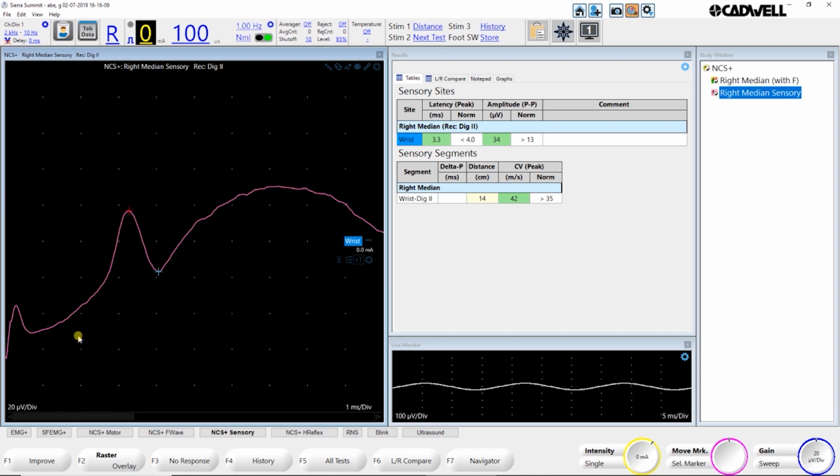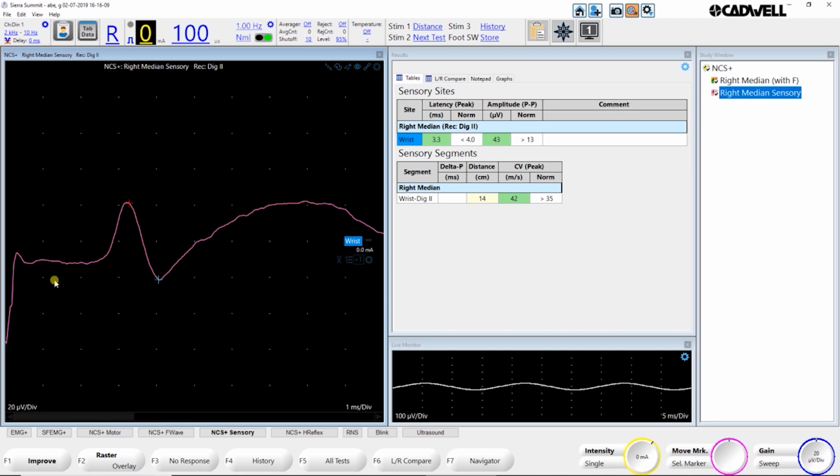But in the case where you may not be able to get a response or get a good baseline, what improve is going to do is subtract out that slow wave or that artifact of the baseline and give you a flatter baseline. So you can see there that really flattened out the baseline nicely, and you can be a little bit more confident in that measurement because it's not measuring off of a sloped baseline.